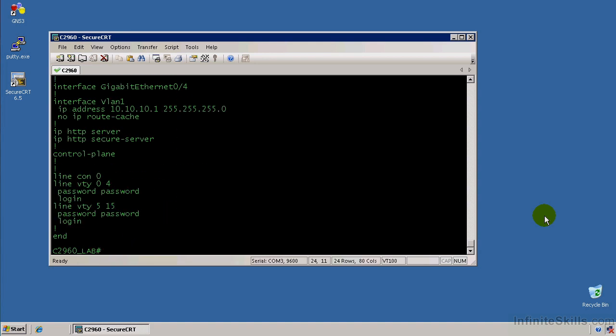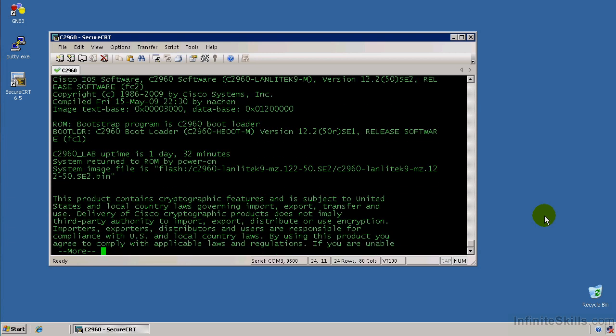So if you're looking at a switch and you've verified the running configuration, then one of the other things you can do is do a show ver to show the version of the software that's running on the switch. In this case, it is C2960 LAN Lite version 12.2.50. It tells you how long the switch has been up. It's been up for just over a day, just over 24 hours. It tells you what the system image file is. In this case, it booted off the flash, and there's the image name that it booted off of.